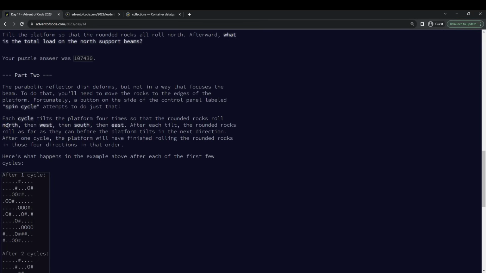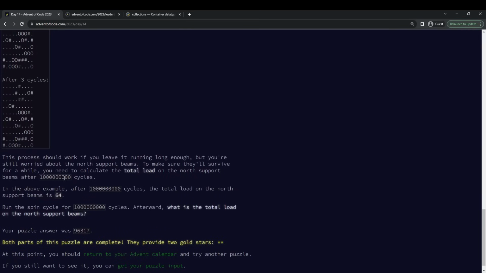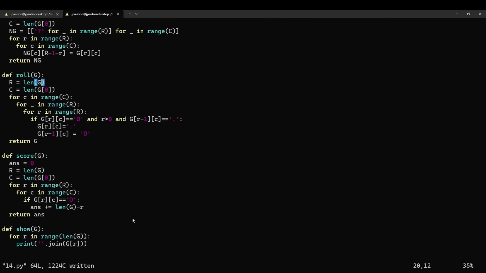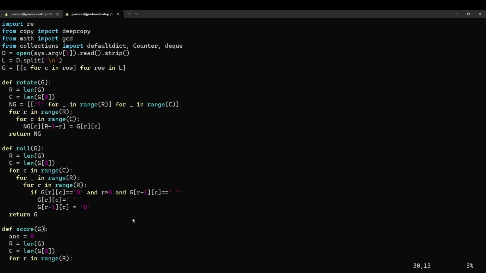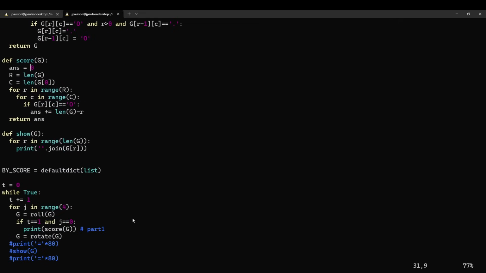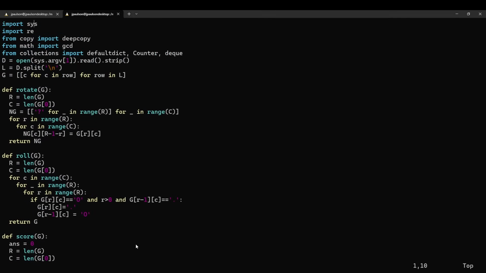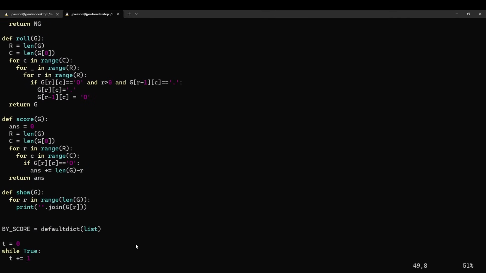Part 2, more complicated, says first we're going to roll north, then we're going to roll west, then south, and then east. And we're going to do that 1 billion times? 1 billion times. It's a lot of times. What is the final score after doing all that? Okay, so first let's talk about the north, west, south, east. Then let's talk about the billion. Basically, I think we need to handle them separately.